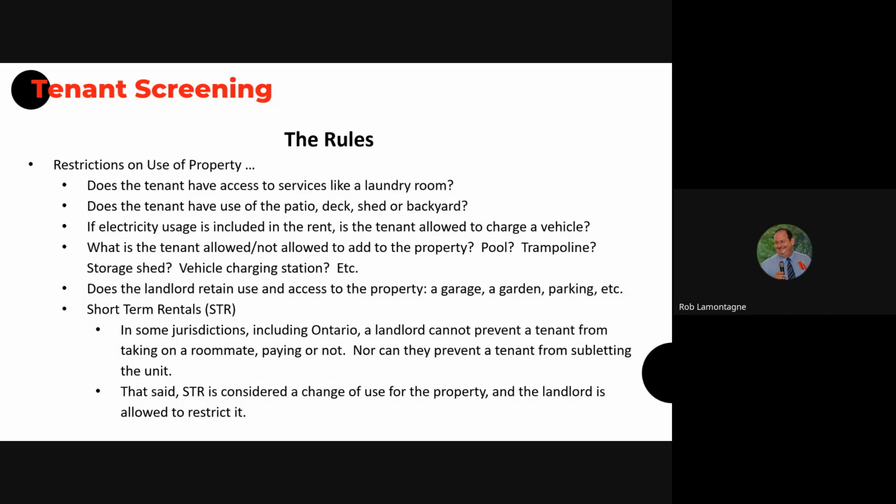So very important. If electricity is included in the rent, is the tenant allowed to charge a vehicle? I personally don't allow vehicle charging on my properties if I'm paying for the electricity. And that was a big deal in my building in Windsor as people started getting these electric vehicles and electricity was included in their rent. So very important that electricity usage, if it's included in the rent, be very carefully explained.